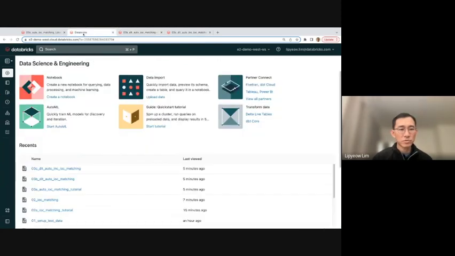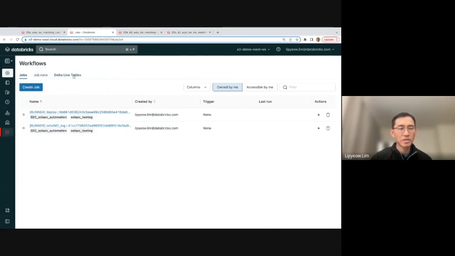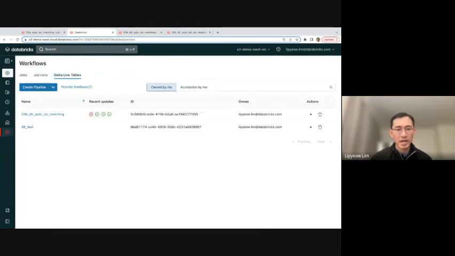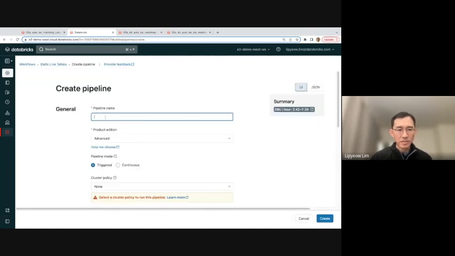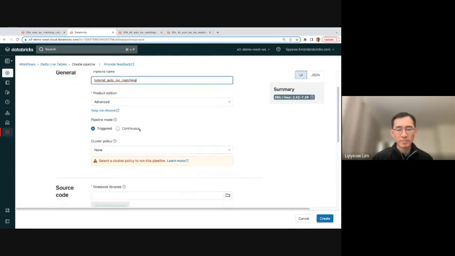And then what we do is we go to the job section. This is what Databricks looks like when you first log on, and you go to the workflow section, and then you have jobs. But we're interested in Delta Live Tables, and Delta Live Tables is really cool for automating your notebooks. In this case, I've created a version here. Let me create a new one, and I'm just going to call it tutorial auto IOC matching.